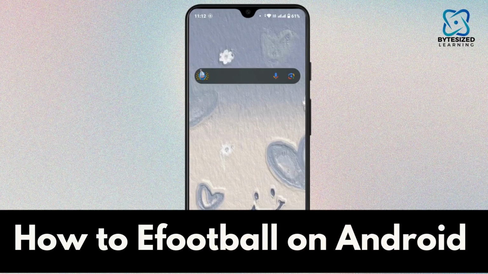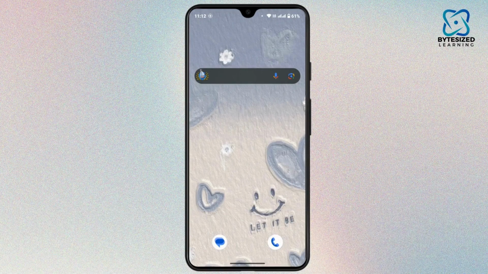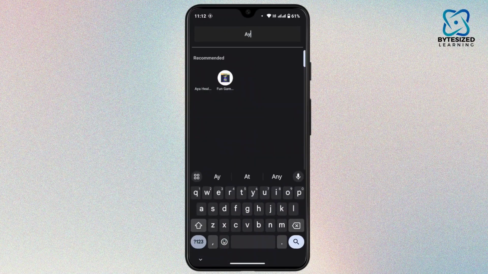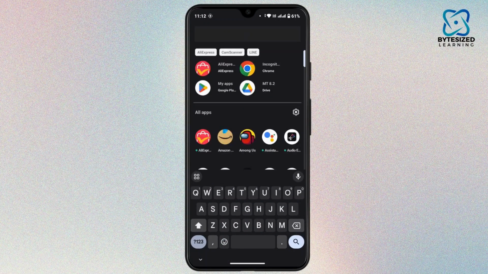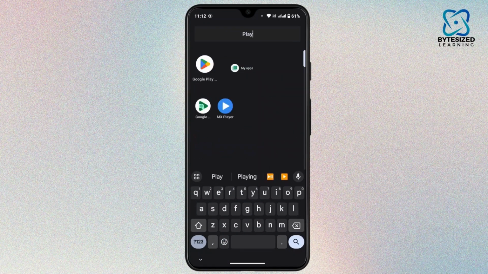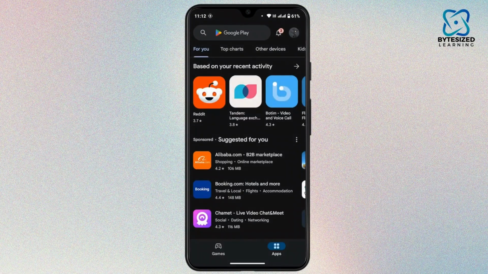How to install eFootball on Android. So let's get started. Now, if you open up your Play Store and from there simply search for eFootball, then you might find it there. Simply tap on the install button and the application will get installed.